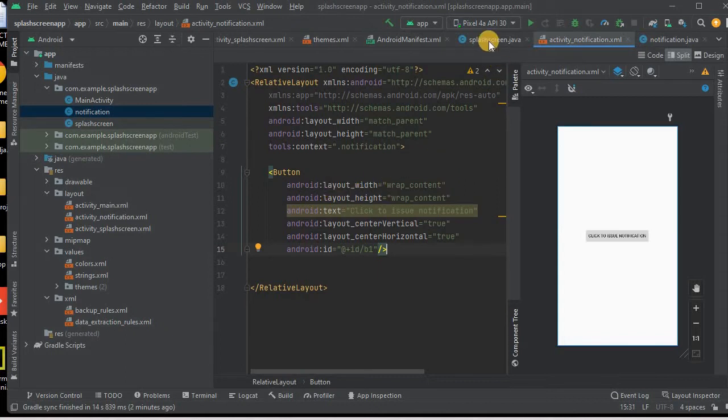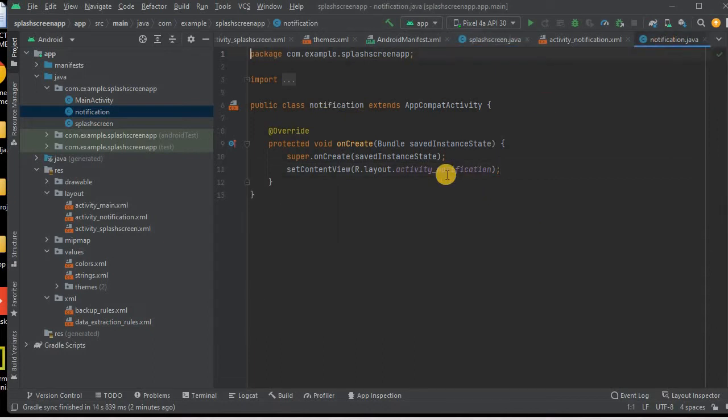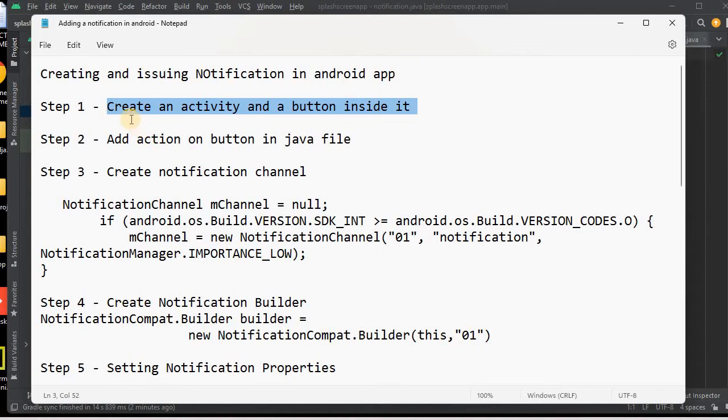Now I'll go to the Java file, notification.java. Now let's see what is the next step. So we have created an activity and we have created a button inside the activity. Now I would like to add an action in the Java file onto this button.